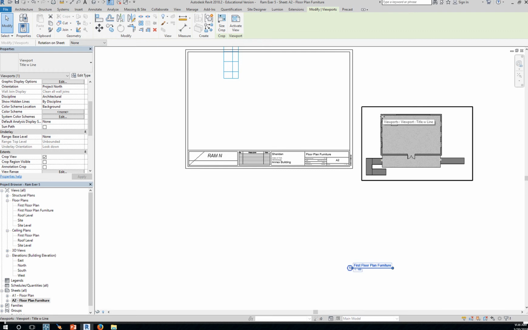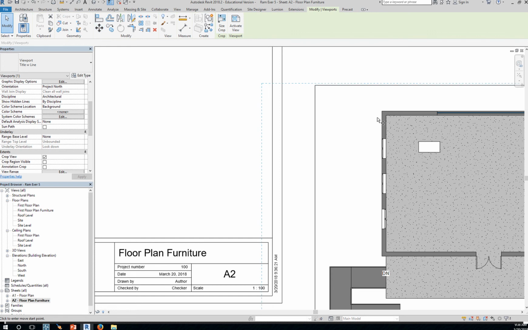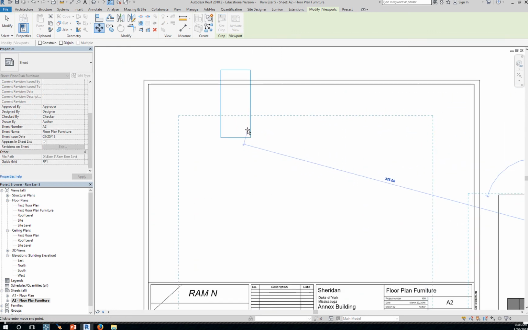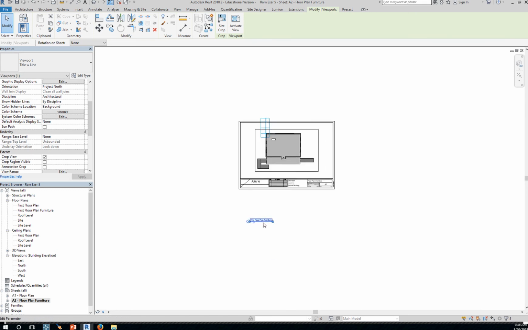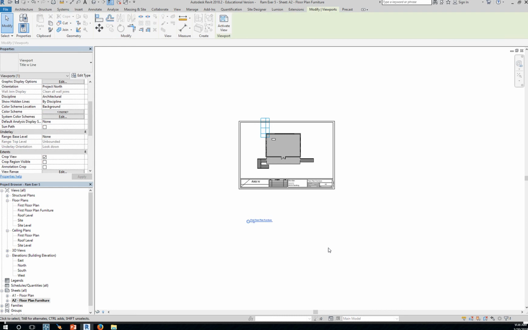Okay, so let's move this again. Move from here to that intersection. Okay, so that title moves with it. To move just this title, you need to deselect and then just click on the title, and then move the title to its location.